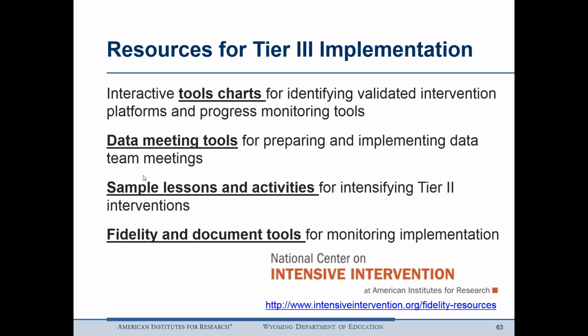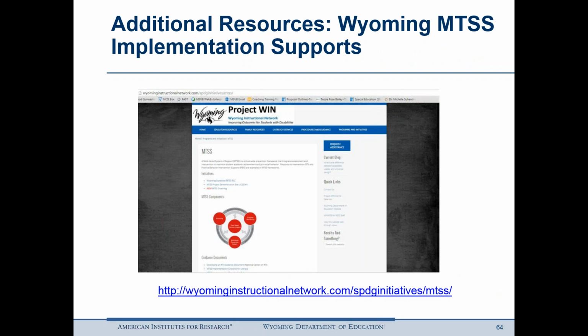The leading resource for DBI and Tier 3 interventions is the National Center on Intensive Intervention. Their website offers many tools for schools and districts to use to design and implement a system of intensive interventions. These tools include tools charts for identifying appropriate tools for monitoring progress as well as intervening, data meeting tools for preparing and implementing data teams for Tier 3, sample lesson plans for adapting or intensifying Tier 2, and then fidelity and document tools for monitoring implementation. The WDE provides districts numerous resources to support MTSS implementation through the Wyoming Project WIN website. Several of the resources discussed in this module are featured on its main page.